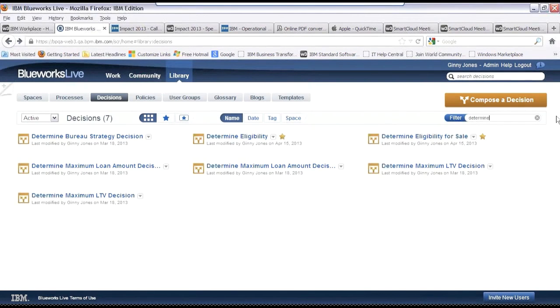And so I know I have a decision out there that starts with "determine", and so this will narrow things down and filter, and I can use, say, for example, I want to sort by date, and so this is going to bring me up my most recent version of this decision that I was working with. And then once I've found the decision that I'm interested in, there's a lot of other information I can find right here without going anywhere else.